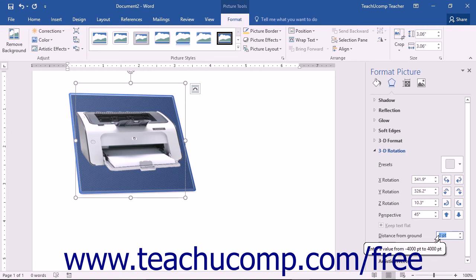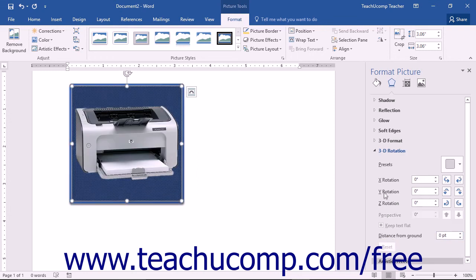If you wish to reset your image after applying any 3D rotation you do not like, you can click the Reset button at the bottom of this category grouping to reset the image and remove the 3D rotation effects.